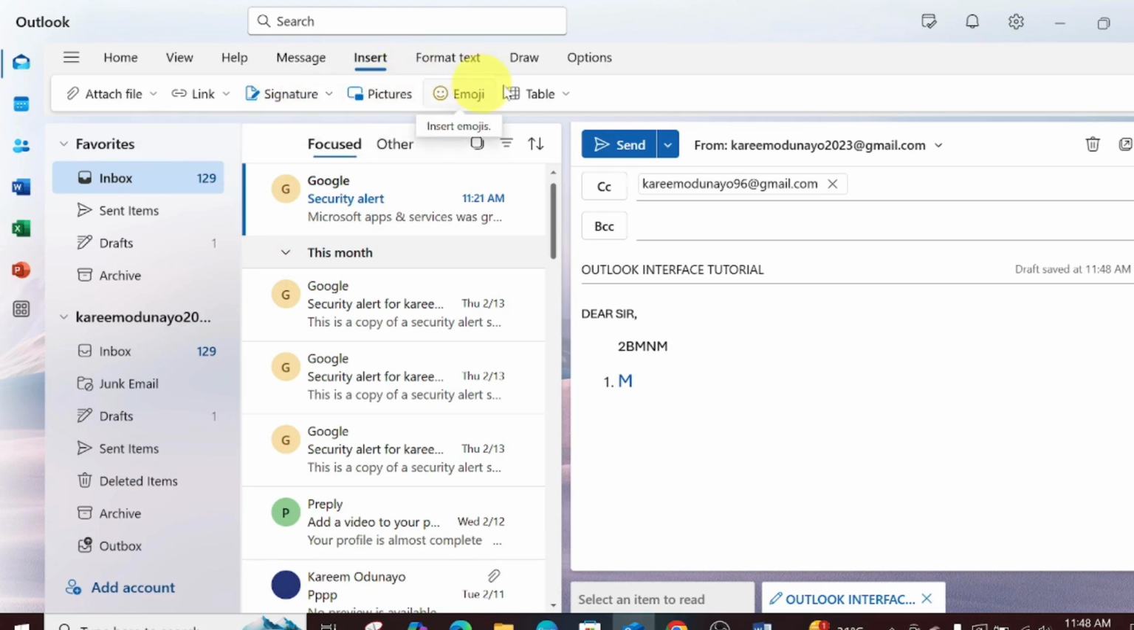Pictures, emoji, tables, these are options for you to customize your email to your taste. And once you are done, please remember to cross-check carefully, don't forget that part. And then you click on send. This send right here will take the mail, and the mail will be sent to the recipient.